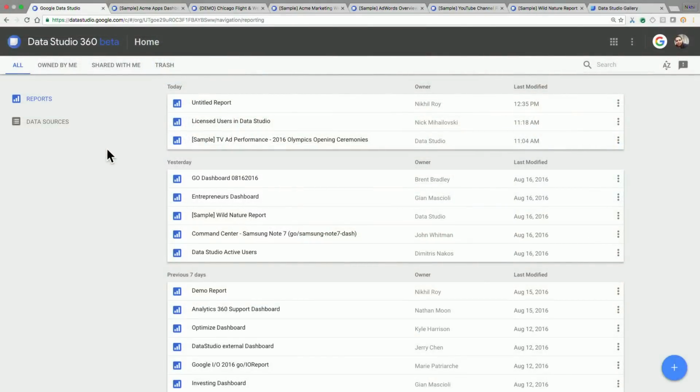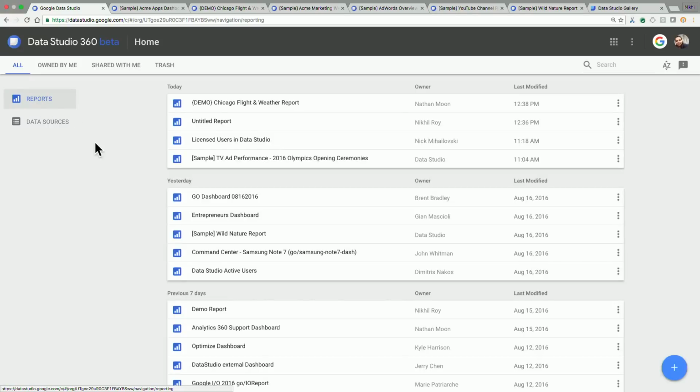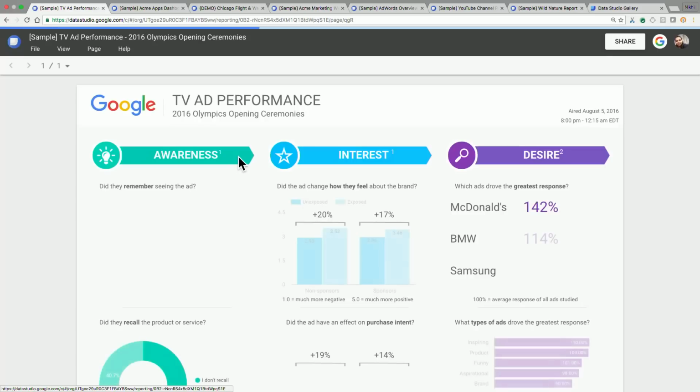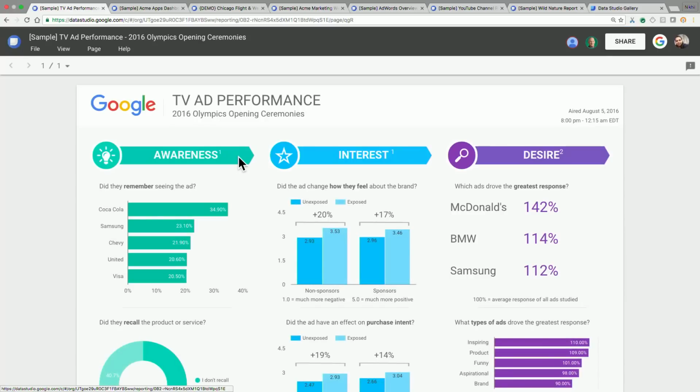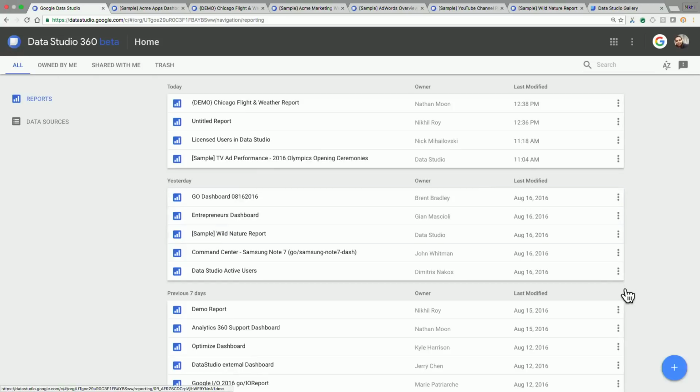Let me open up Data Studio, which I have open here on a tab. So this is your Data Studio interface, your home screen as we call it. Off to the left you have two links, reports and data sources. Now this is a list of reports that I have access to. I can click on one, it opens it up. This is one of the samples we actually built for the Olympic opening ceremonies around the TV ad performance. So we're going to try and build something, maybe not as pretty, but something close.